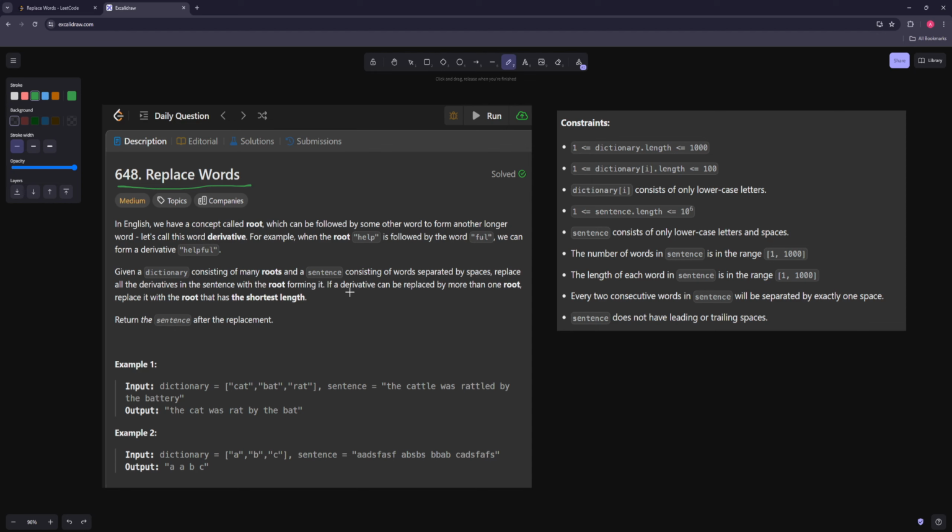So you have a root and derivative. And if the derivative can be replaced by more than one root, replace it with the root that has the shortest length. Return the sentence after this replacement.